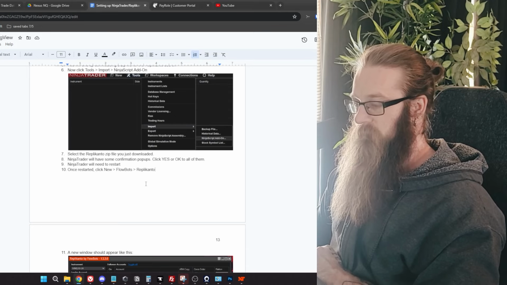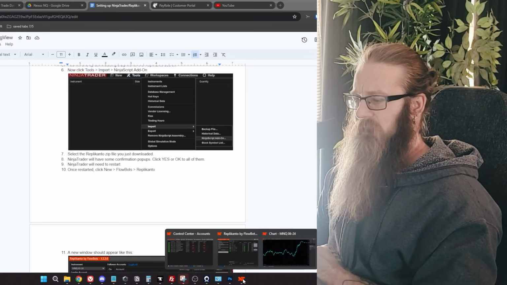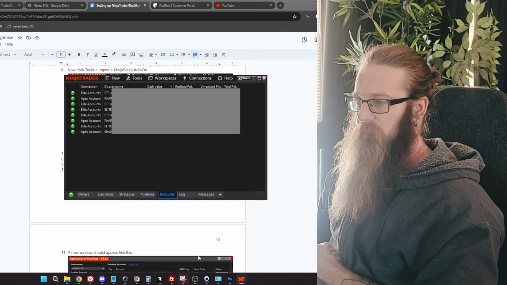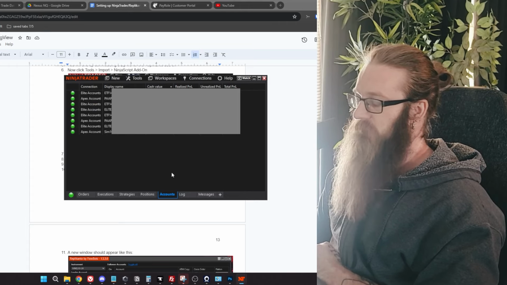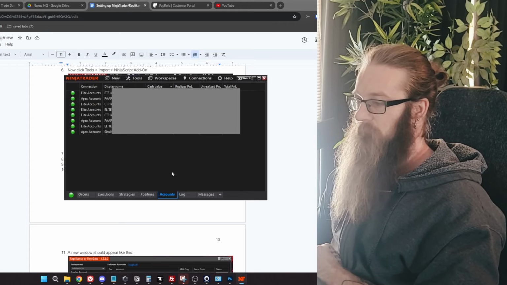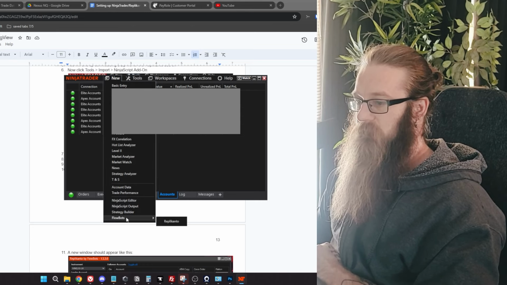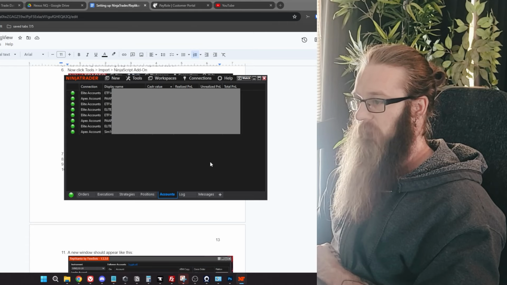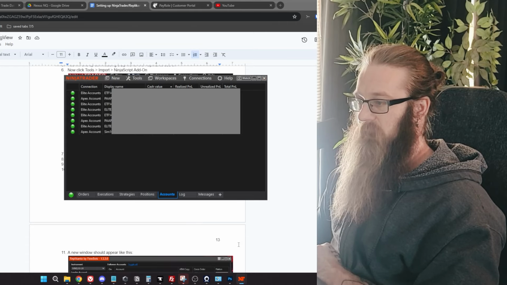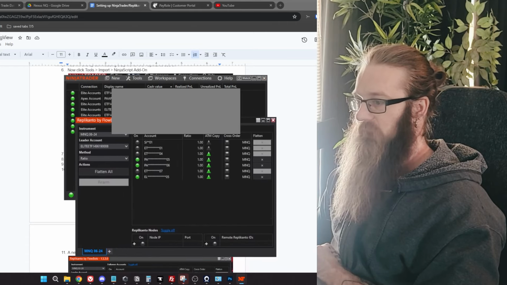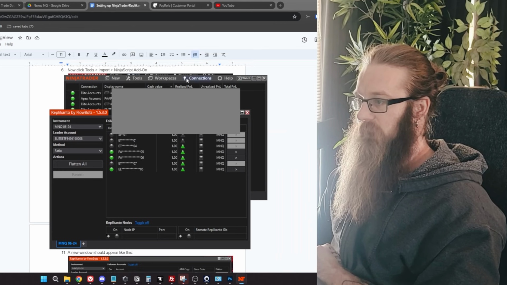Once that's installed, once you open it back up, it's just going to look like this again. You'll just have your control center, but you can go to new now. You can click new. Flowbots will be at the bottom, and Replikanto, and it'll open up a Replikanto window. Replikanto window looks like this. We'll move that out of the way.